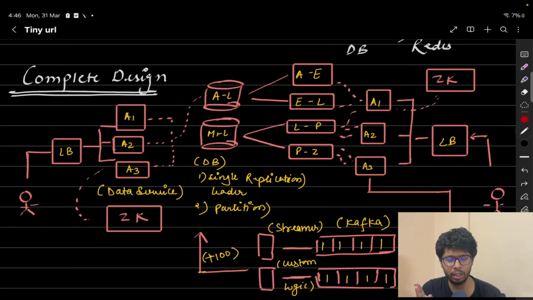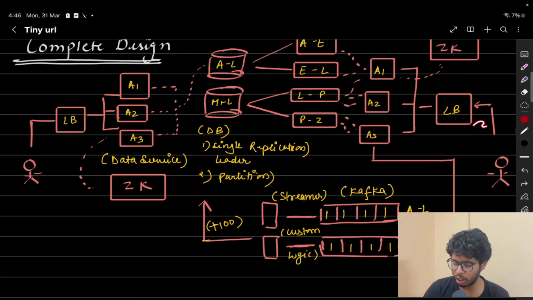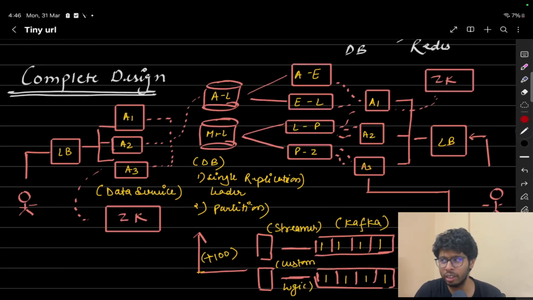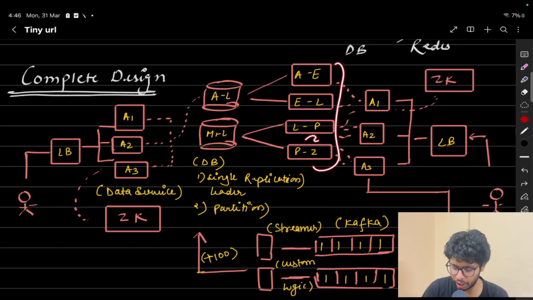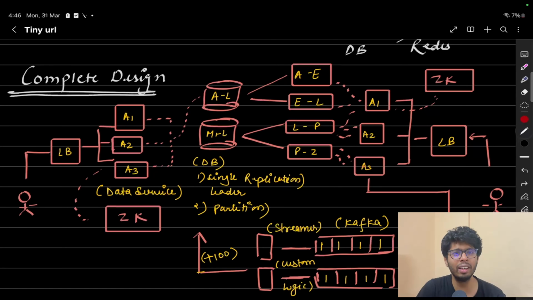Now what will happen when a read call comes? The read call will come to our load balancer. The load balancer will call the service A1, A2 or A3. Then these services are going to look for our data in the partitioned Redis. Once they get the data, they will simply return it to the load balancer, and then the user will get the URL.